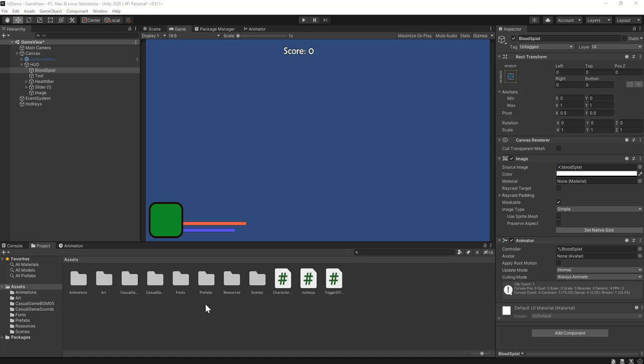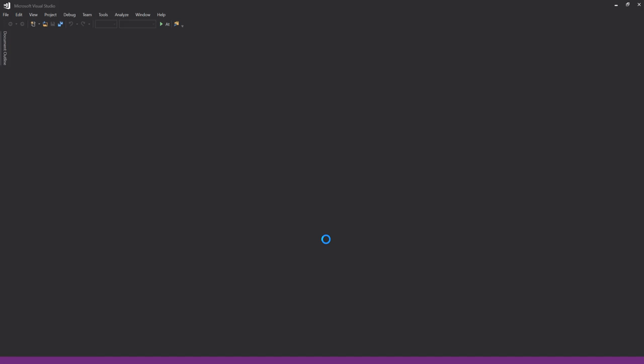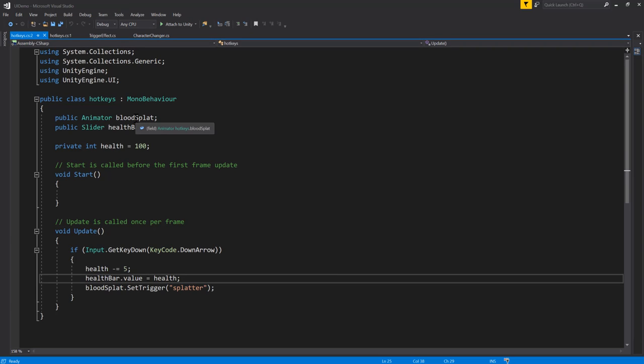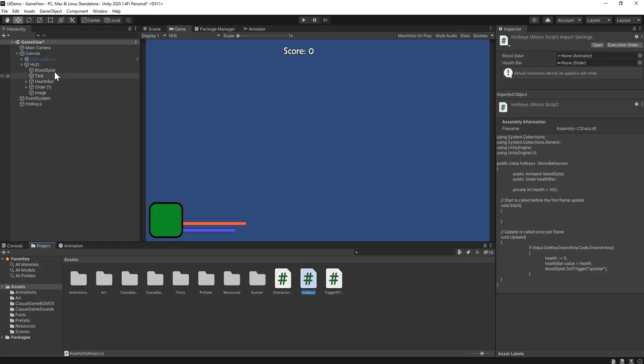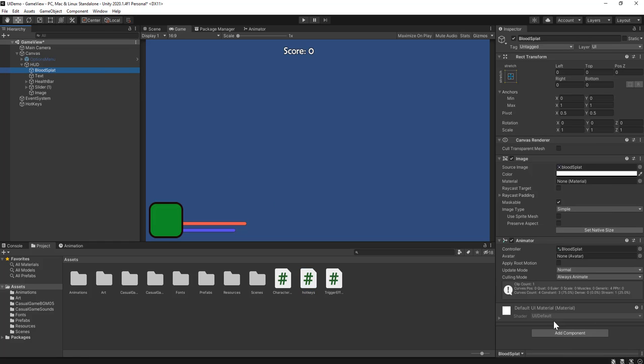The other piece to the damage effect is that there should be some sound that plays when the user takes damage. And I'm going to add a sound effect just onto the blood splat itself. I already have a reference to this object in my script, which I'm using in my hotkeys script, so I can use that same object to play a sound effect. So I'm just going to go back into my scene real quick, and on my blood splat object, I'm going to add component, and I want audio source.